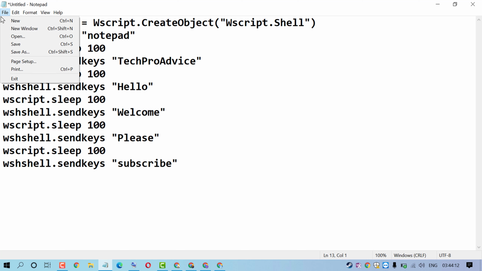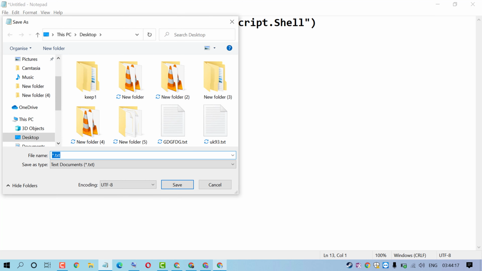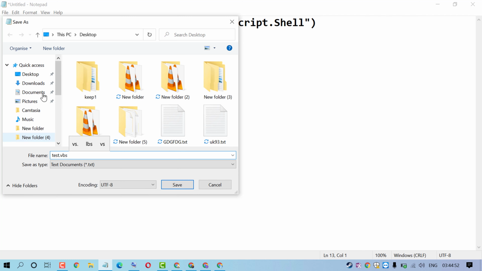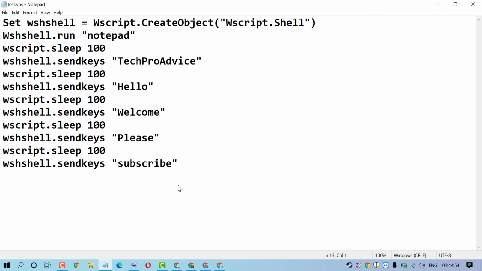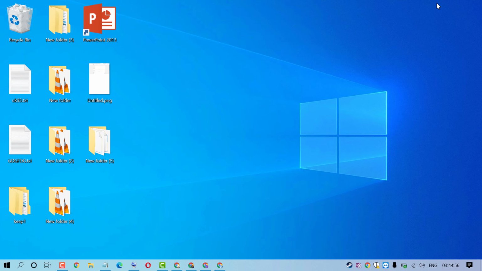Now click on file and click on save. Now give any name like test.vbs, but you must type .vbs at the end and save. Now open this file.